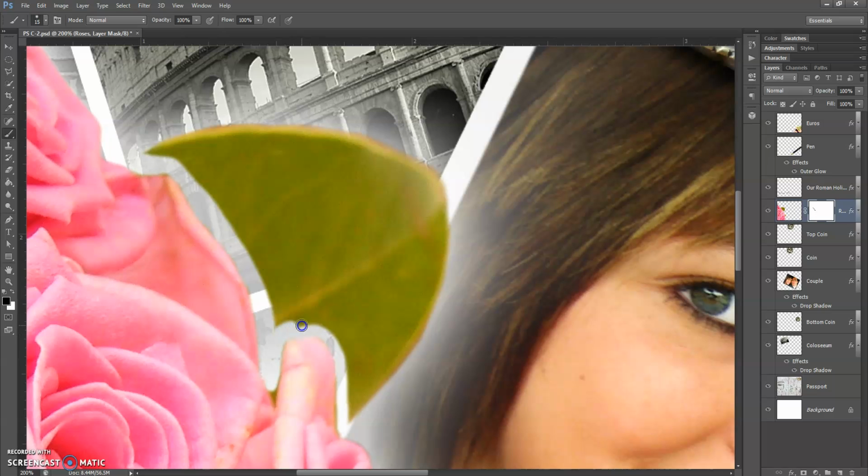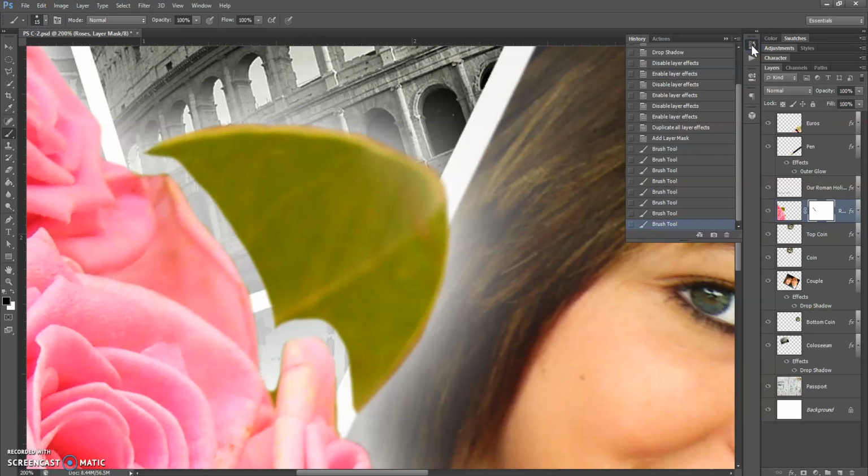If, remember, you bump anything, don't be afraid to grab your history panel, and then you can work your way back with your brush tool if you need to. But remember, you only have 20 states to work with.